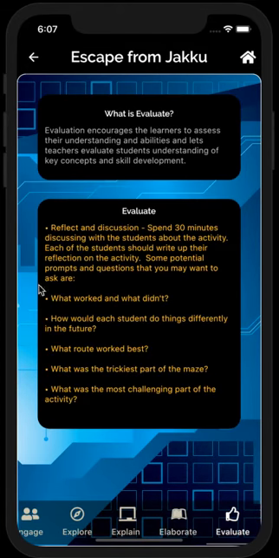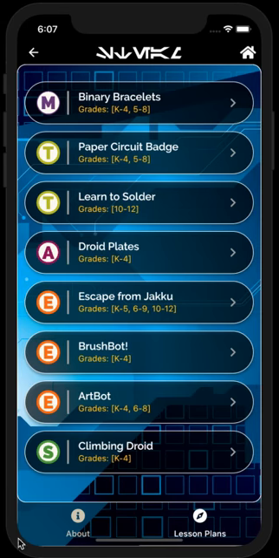And then as you evaluate, within evaluation, let's gather everything they've learned and try to get feedback from them, really specifically in this reflect and discussion stage. And that is our STEM lesson plans. We hope you enjoy going through these all and learning them.